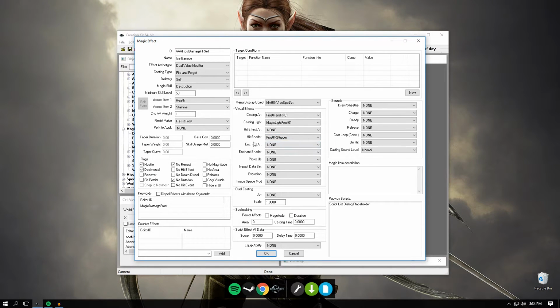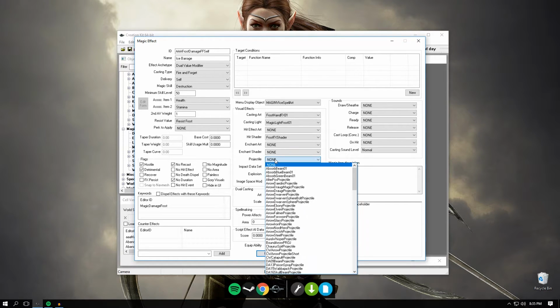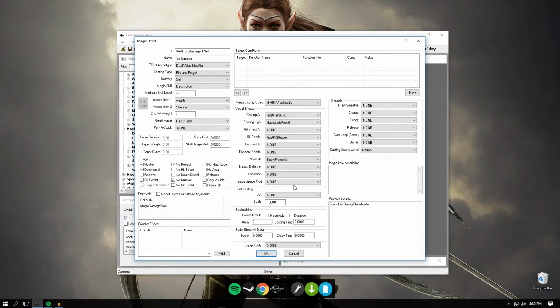We don't want to do anything with enchanting. Projectile, you don't want a projectile for this spell because you're going to cast it on yourself, so if you need to have one because you clicked fire and forget, just type in empty and click on empty projectile and it'll be an invisible projectile.